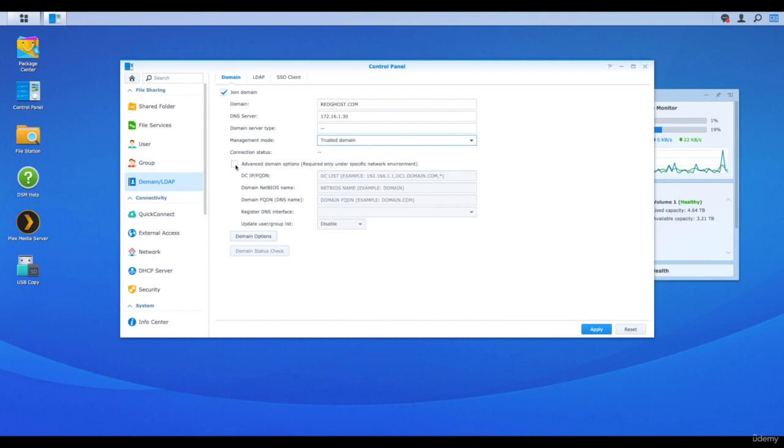Now, the next step is I'm going to tick on advanced domain options, and I'm going to now input my DC. This is domain controller, IP or FQDN, which is a fully qualified name. All right. Now I know that my fully qualified name of my domain controller is DC Serve 01. So I could do DC Serve 01.redghost.com. I could also input my IP address of my domain controller, which in my case is the same as my DNS server. So this is the DNS server because I've got DNS running on my domain controller. Okay. And that's it right there.